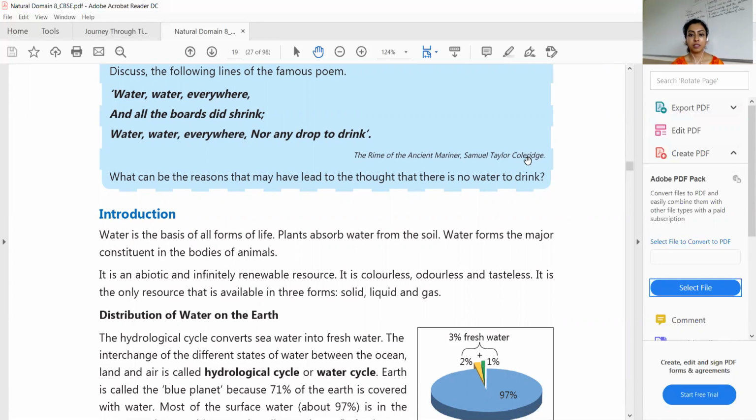But actually, the color of water is colorless, and it is odorless. It does not have any smell, and it's also tasteless. It is the only resource which is available in all three forms. I think you all know that, right? Water is the only resource which you will find in liquid form.